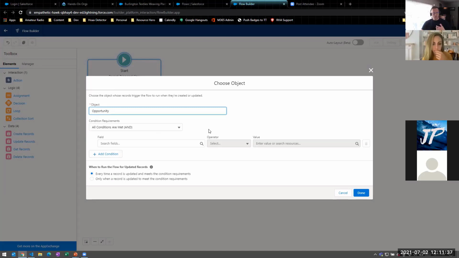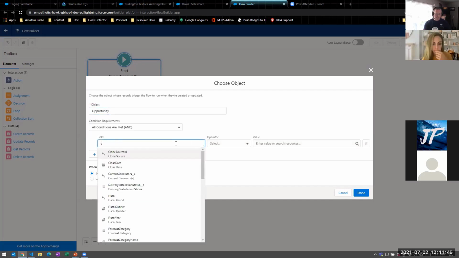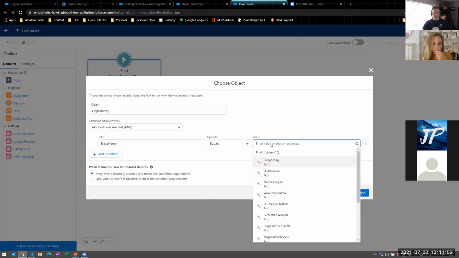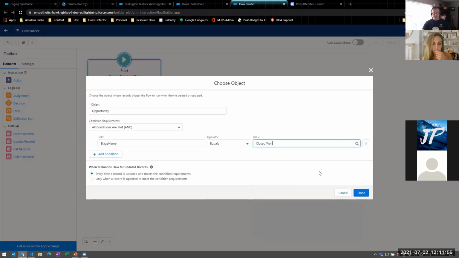Now, we don't want this to run every time an opportunity is created or updated. We only want it to run in certain cases, and the case is when the stage is set to closed won. So if you start searching for stage name, you should see that in the list. Then, of course, we're going to say when the stage name is equal to, and then we want to select closed won.